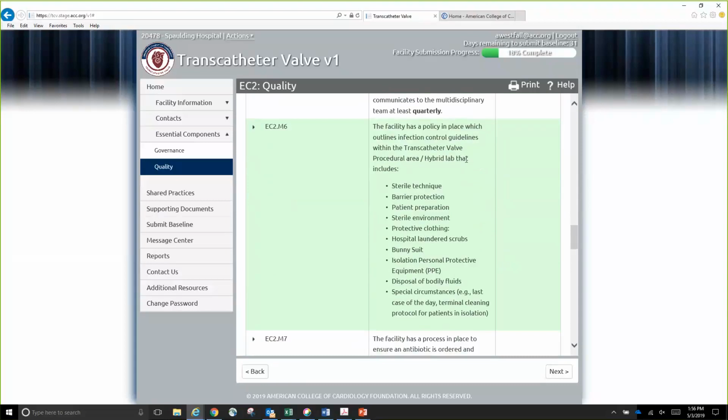We want to see that you have a policy which outlines infection control guidelines within the transcatheter valve or procedural area that includes sterile protection, sterile technique, barrier protection, patient prep, your sterile environment, and protective clothing. Does your facility allow staff to wear scrubs from home? Do they all wear hospital-laundered scrubs? And you can see here, bunny suits. These are considered a surgical procedure, so make sure you are meeting those requirements, and you're going to see all the references embedded in here.